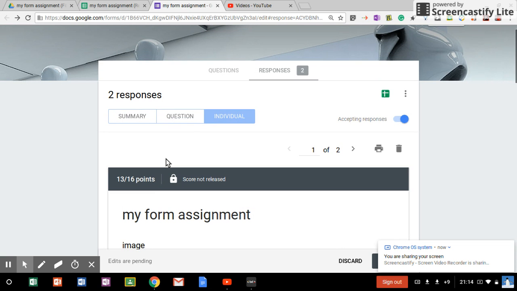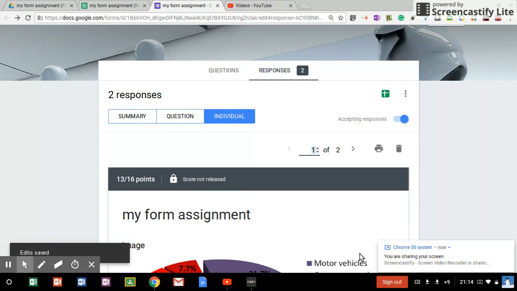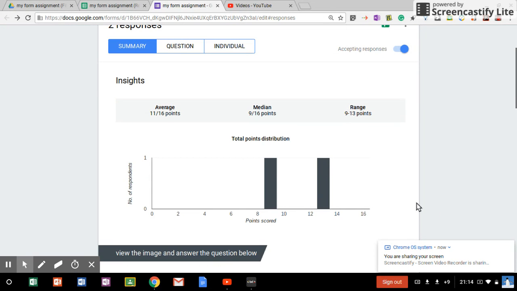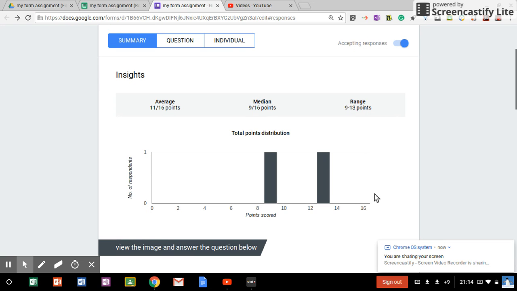Let's go up here. Let's just have a look at the summary. I'm just saving the changes down there. Let's have a look at the summary. So here's our two students. It shows the average, the median, and the range. So I've got 13 and 9.